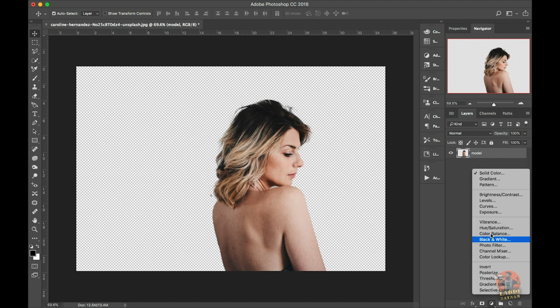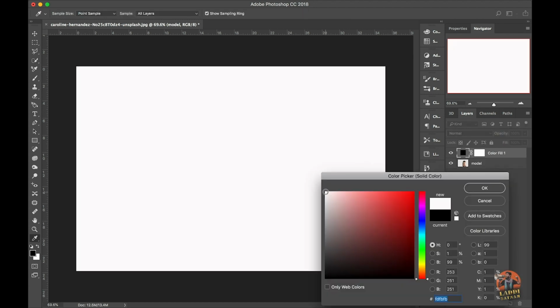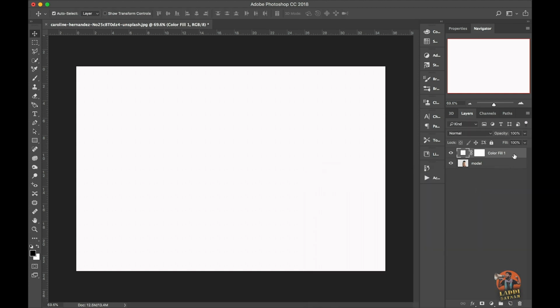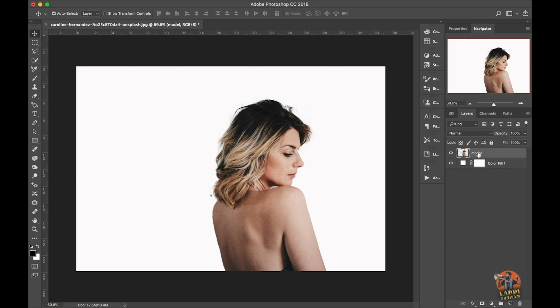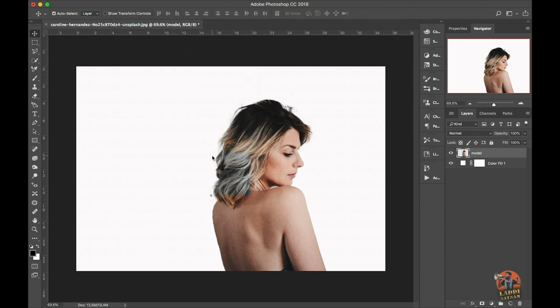Now I'll go to adjustment and choose solid color. Make sure to keep the color white and hit OK. Now I'll take it and put it under the model layer. Go to Image, then Adjustment, and then choose Desaturate.